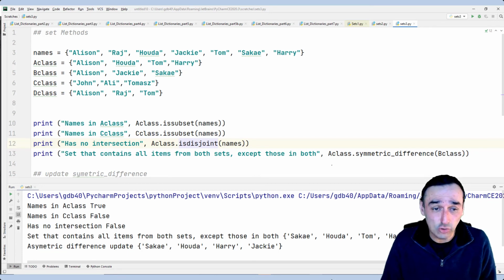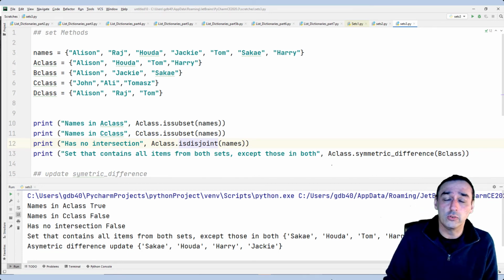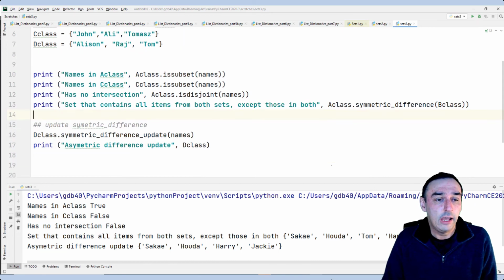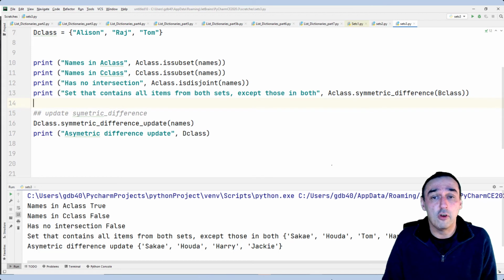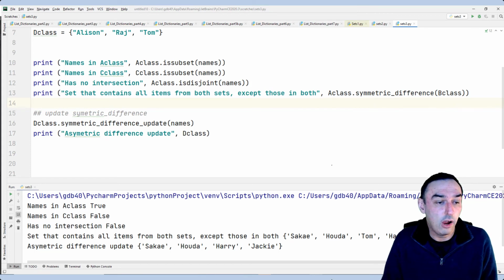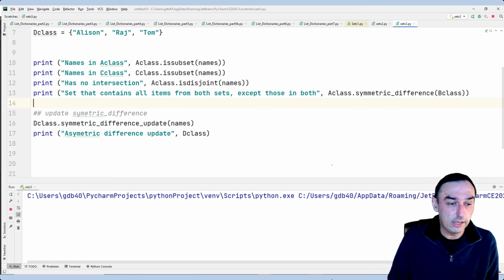This one is a set that contains all the items from both sets except those in both. So this will return the difference between A class and B class, the symmetric difference. So it'll only return those items except those in both. That will give you the list, and I'll show the answer to that in a minute. And this one's the same as the last statement, but rather than just returning a result, it will actually update the list with the symmetric difference. So I will run this now to see what we get.